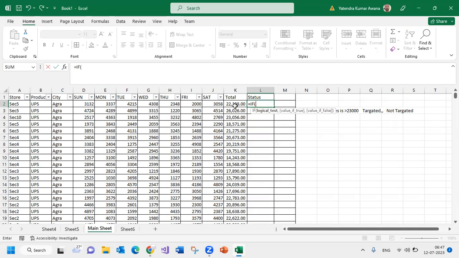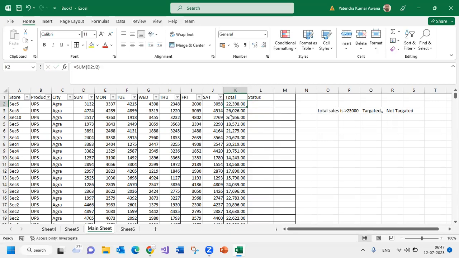Please tell. Wait, can you ask the question again? I just want to put the formula here. So what do I need to do? I just put equal to IF, then I press tab. Now where do I need to click? I need to check the total amount, right? So this is my total amount. So I need to check this one only.